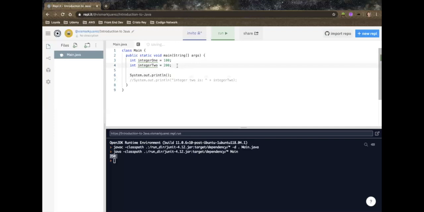Okay, so we covered addition, right? And now let's take a look at subtraction. We talked about the plus sign being used for adding two numbers together. So what if we want to subtract two numbers? Well, the process is actually exactly the same.